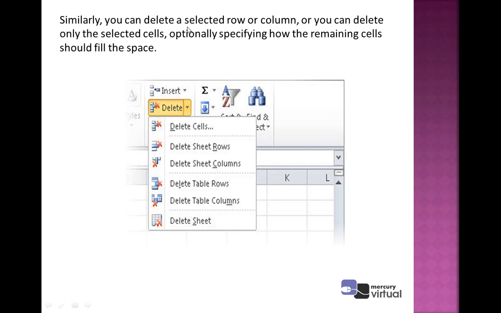Then we have covered how to delete. Simply click on the delete and choose the desired option, whatever you want to delete, either row or the column or the sheet.